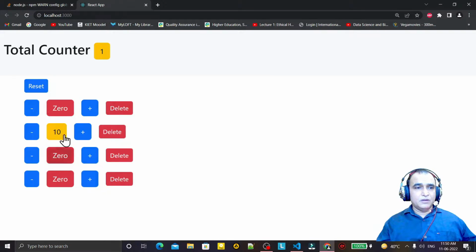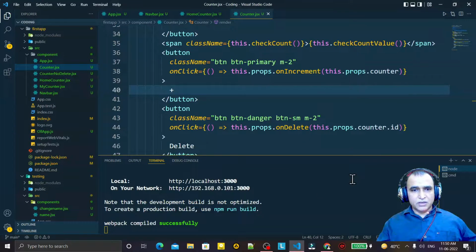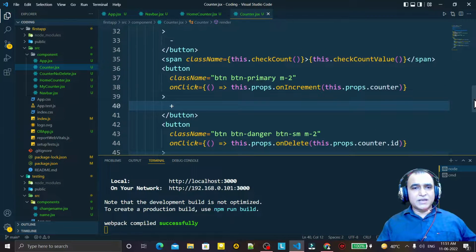You see, we have done the minus and plus, but you can see the alignment has now changed. So we can put in proper row and column alignment also. For that we can use Bootstrap. So what we can do in Bootstrap, that we want to learn.